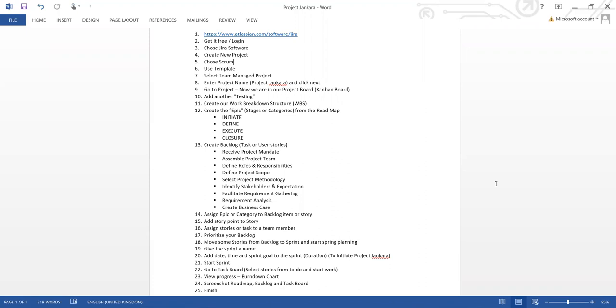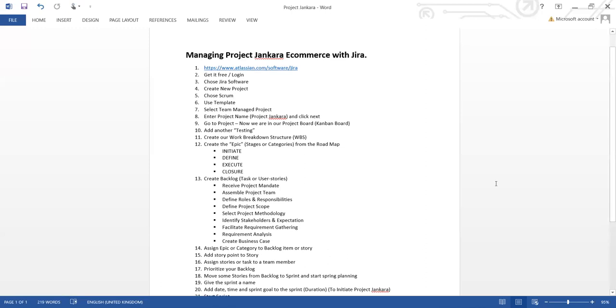Now, the first thing we need to do is to go to the browser and log into Jira. And if we don't have Jira, then we sign up. So that is the thing we are going to start doing now.